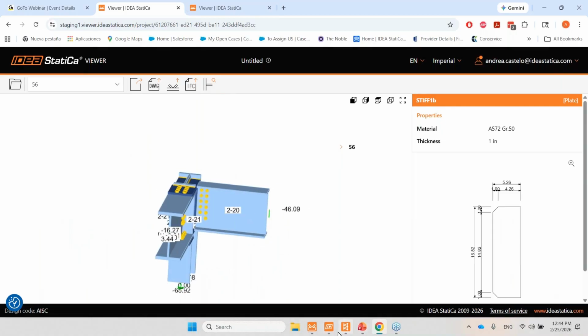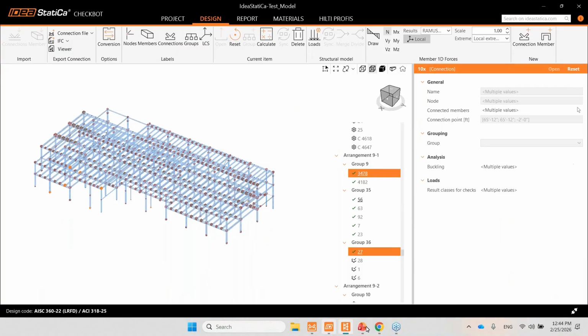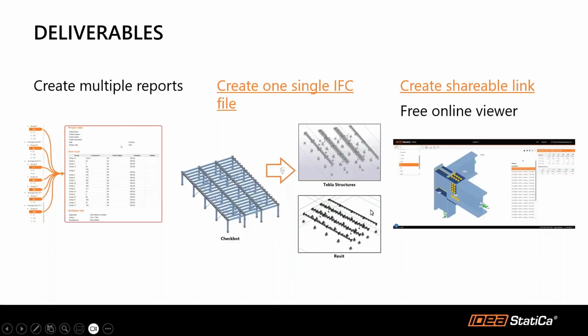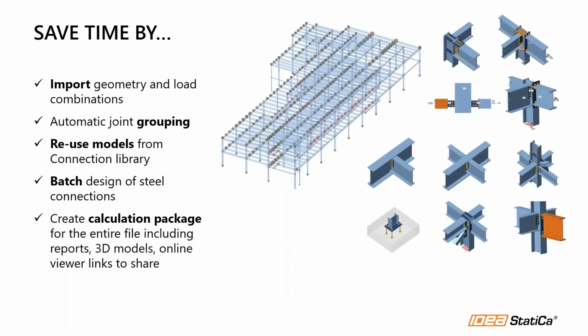Okay, so I guess that is what I wanted to show in this demonstration. Let's just reiterate what we saw today. First of all, we can save a lot of time by importing a model and loads that you already worked on. You already modeled that in your analysis software. So let's avoid manual inputs and errors and use the Checkbot integration to import this information.